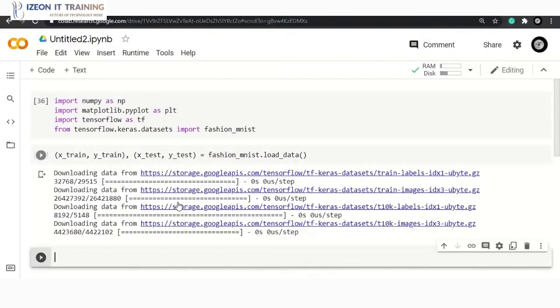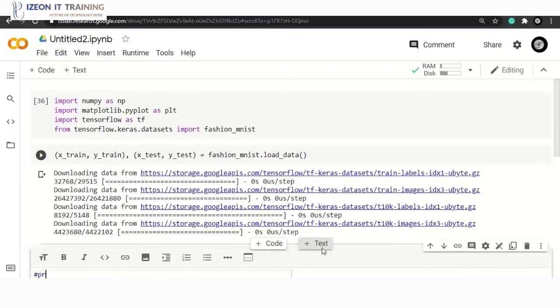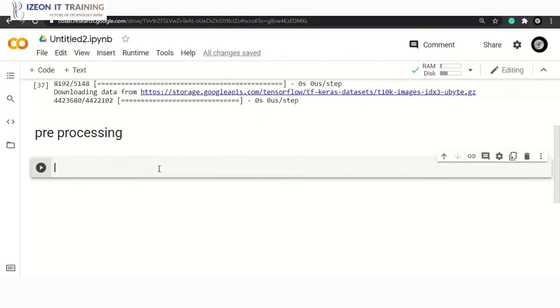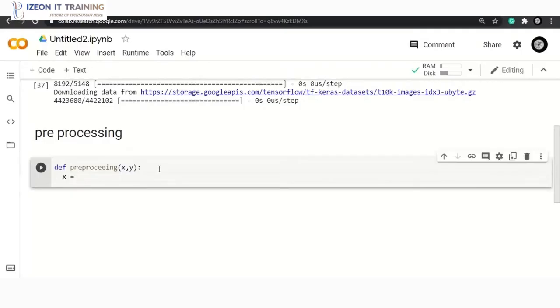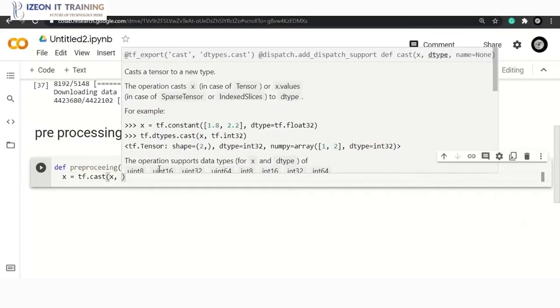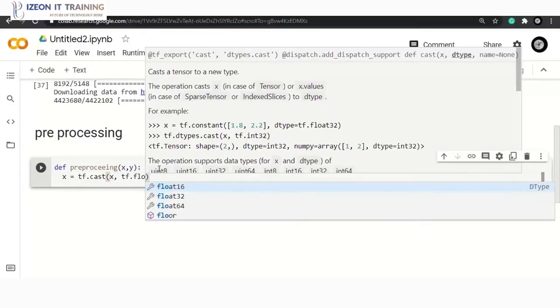And now, before feeding this into our deep learning model, we obviously have to pre-process our data. So let me give here the heading pre-processing. To pre-process my data, I'm going to write a function here. Let me give the name here itself as pre-processing. This will take arguments like x and y. And now what x is going to be is nothing but we are going to convert this into TensorFlow. So tf.cast. We want to convert x, and then upcast this to float. So it's going to be tf.float32.